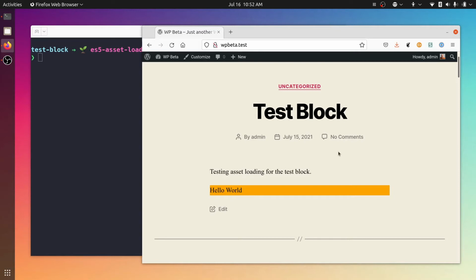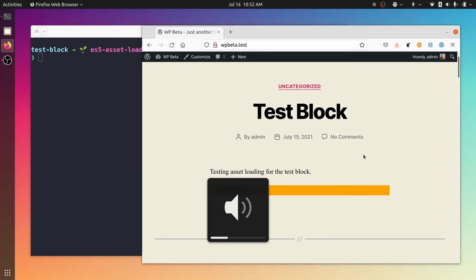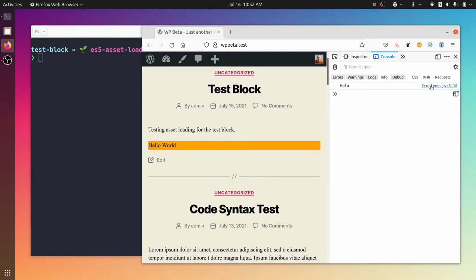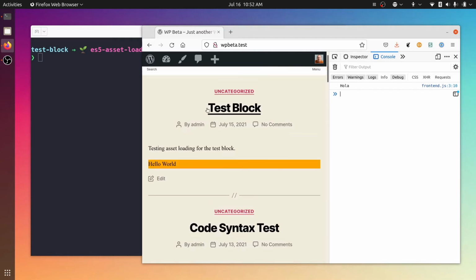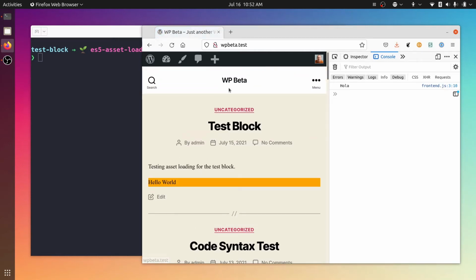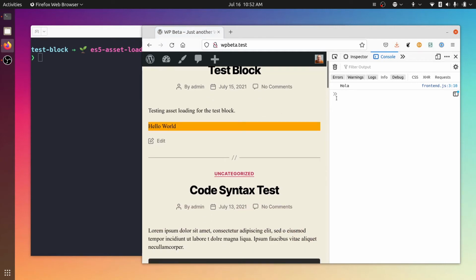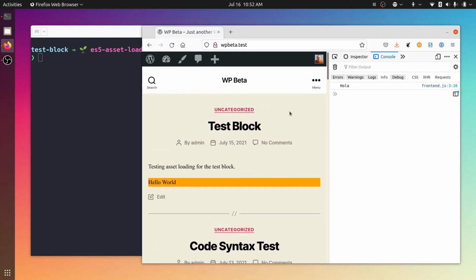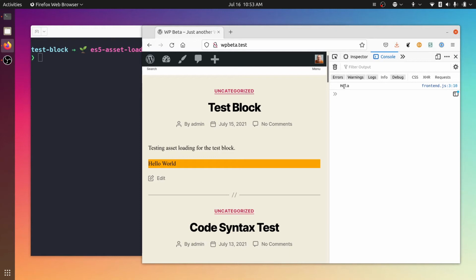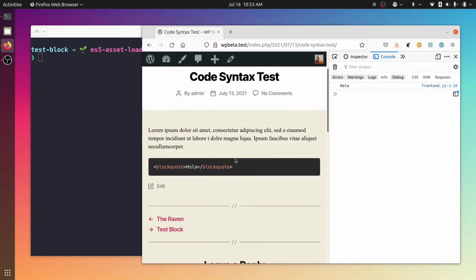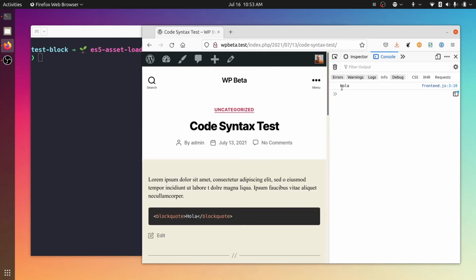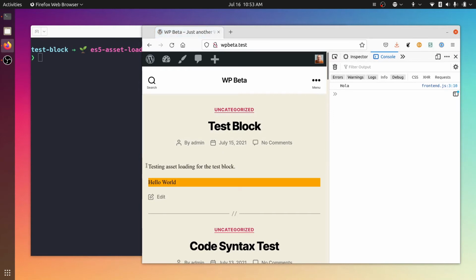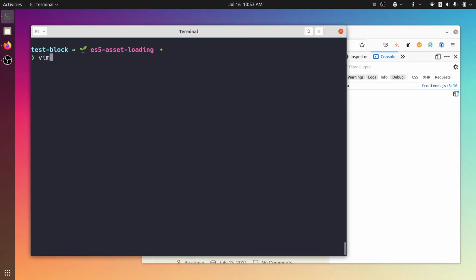So I created a test block, and this block includes a style sheet that colors it, and then it also includes just a simple JavaScript, and all it outputs is hola. With WordPress 5.8, there's a new feature that allows you to easily only load those on pages that use that block. So this is an index page, so it uses it. You can see the output, but also on this page, which does not use that block, you can still see the files being called.